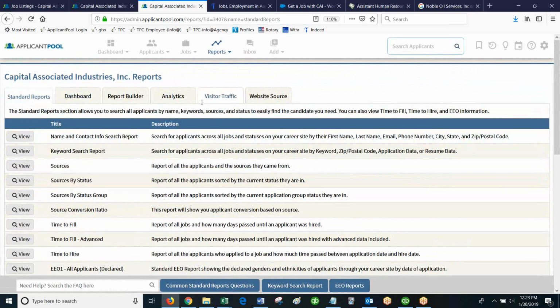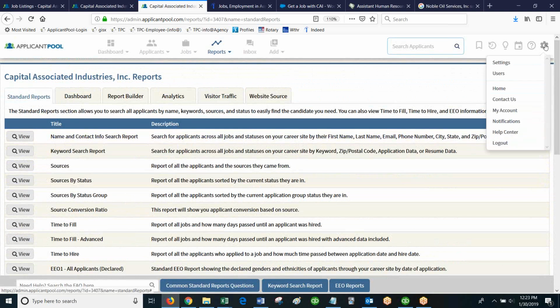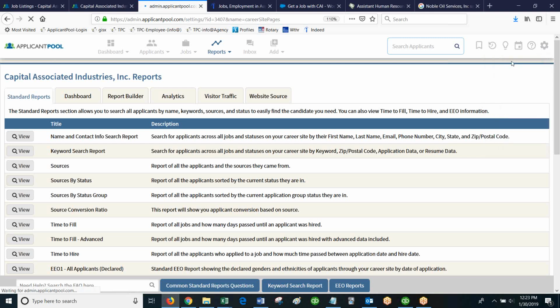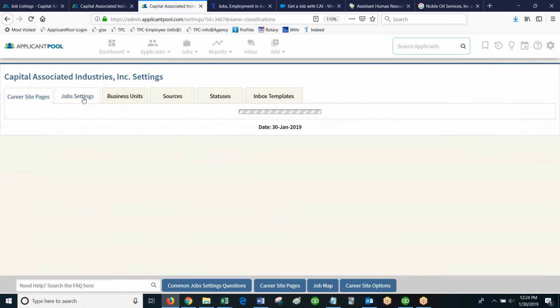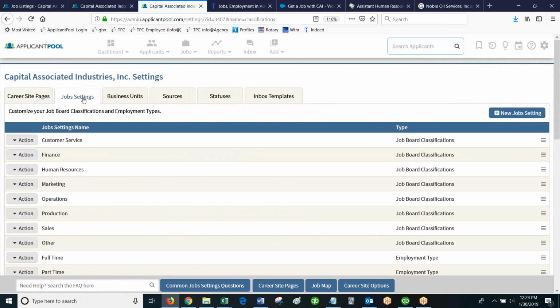I mentioned before these, so I'm going to pop on over to settings. So underneath the gear icon, very first option is settings. If you do set up any managers who are not administrators, they won't see these first two options. You'll probably never need to add anything on career sites. Probably doesn't make a lot of sense to need to do that.